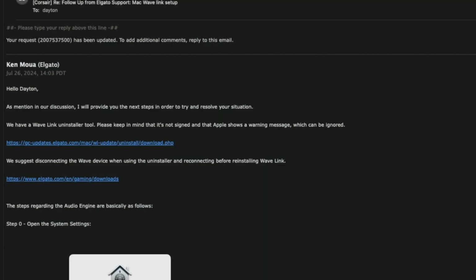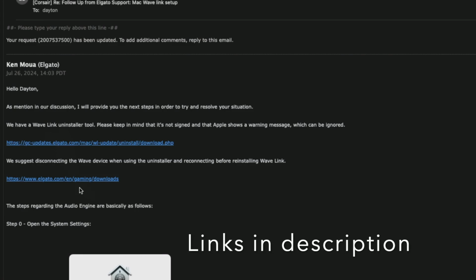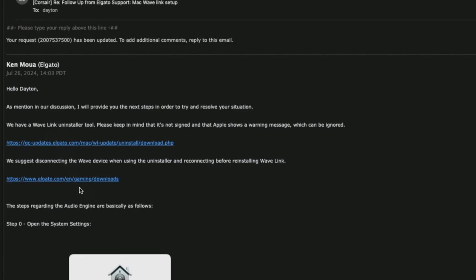All right, so let's break this down. I guess this would be step -2 since step 0 is down here. What you're going to want to do on step -2 is uninstall completely, get Wavelink off. What you want to do next, step -1, is disconnect your Wave device. I'm using the Wave XLR. Just go ahead and disconnect it and then reinstall Wavelink off their website like you've done before.